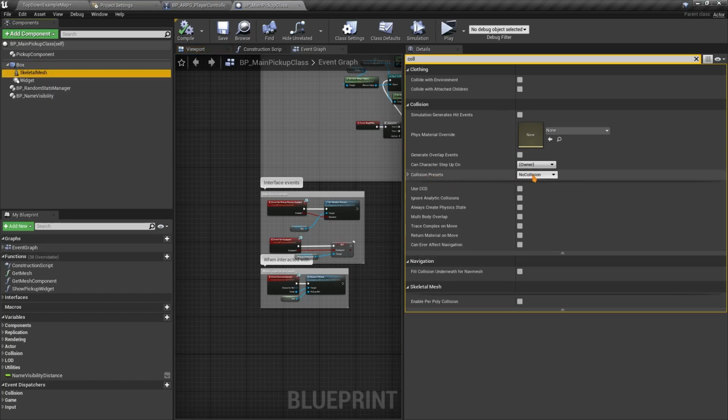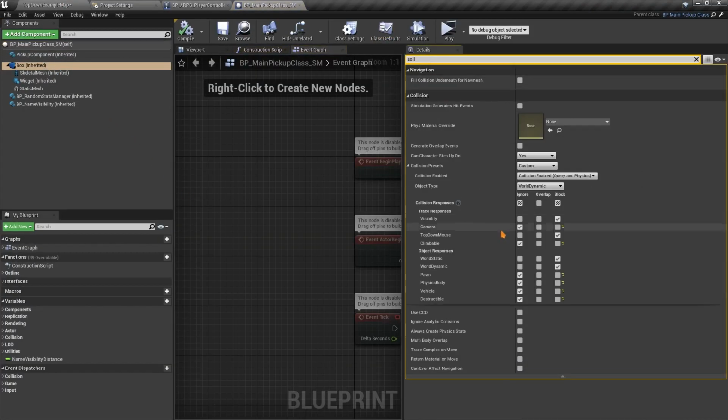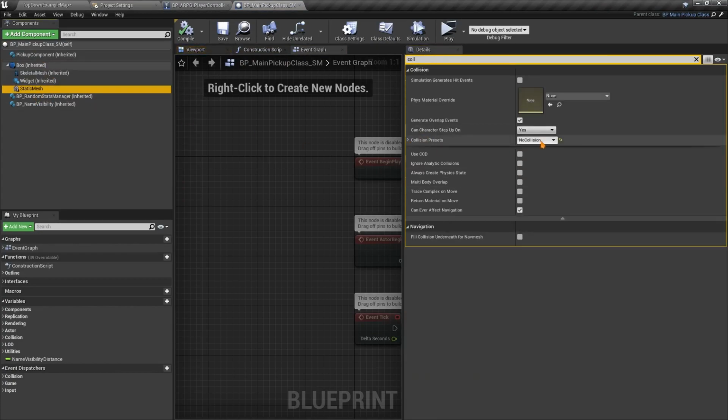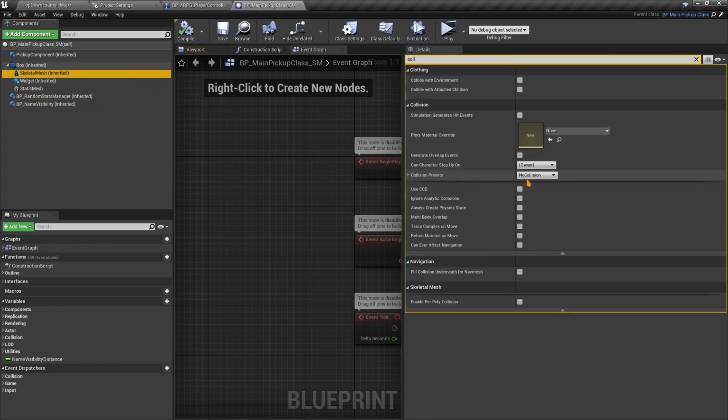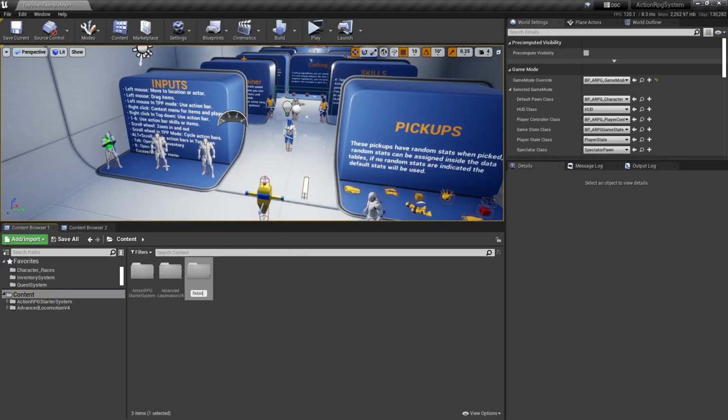This one by default has no collision, so it doesn't matter. And of course, the main pickup underscore SM: make sure climbable is ignored. Same thing here, no collision, so it doesn't matter. And this is no collision, so it also doesn't matter. I'm also going to create a folder here and name it Retarget, because we're going to retarget some animations from the ARPG template in case you need them, and also we need them for testing here for the attacks.